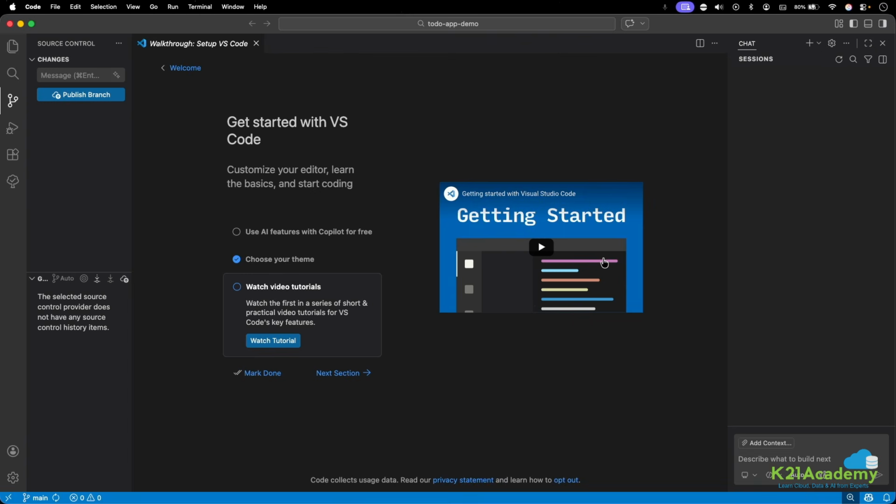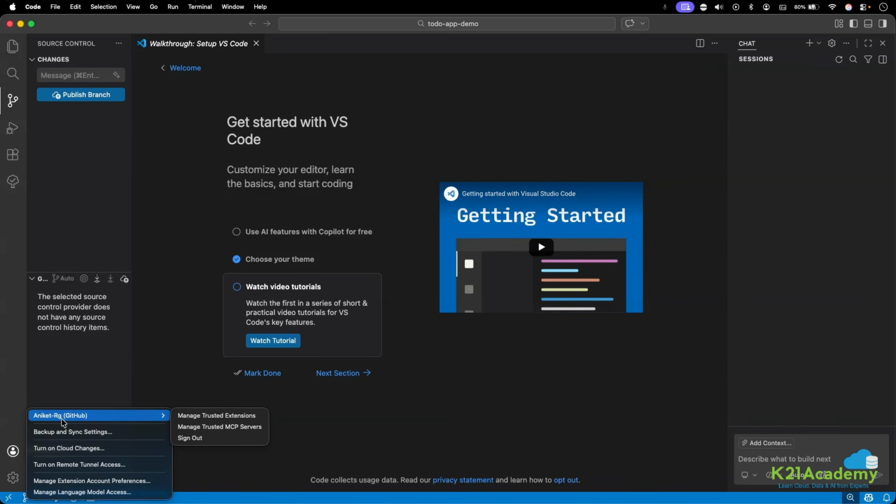So if you click on allow, it'll open Visual Studio Code again, and you could see that your whole account is connected. If you go to the profile section, you'll see that your account is visible right here. And you could also manually sign out later if needed.